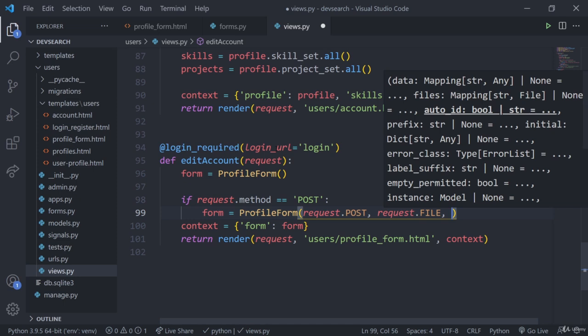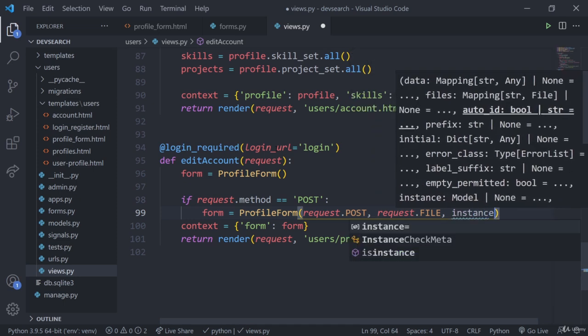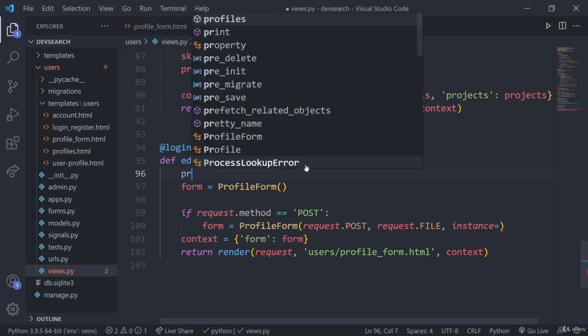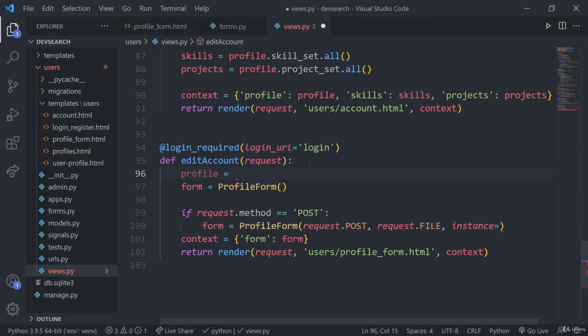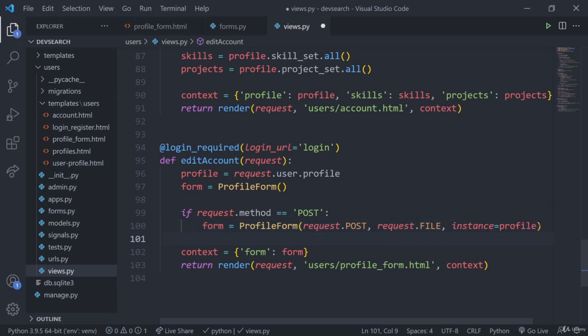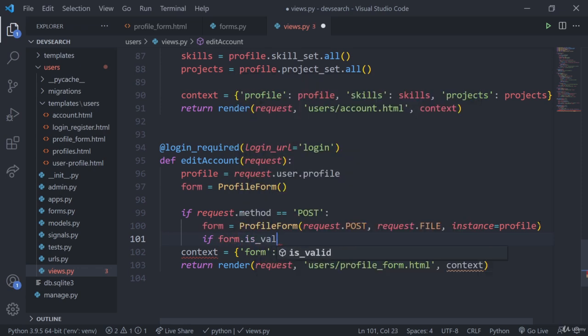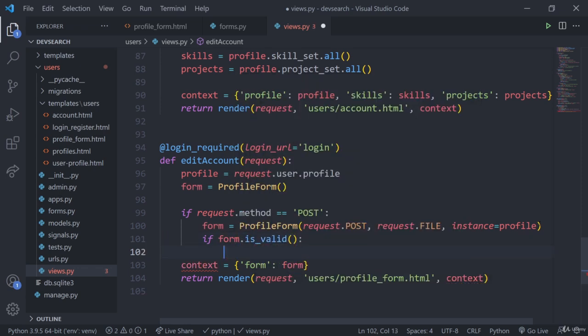and then we need to actually set the instance here. So we want to know what profile we're updating. So we'll just do instance, and that's going to be set to the user here. So let's get that user. We'll just do profile. That's going to be request.user.profile. So we're just going to edit this profile, the logged in user. So throw that in, and then we just want to continue processing this. So all we're going to do is check another condition. So we'll just say if form.is_valid. Let's just save it, and that's going to take care of everything.